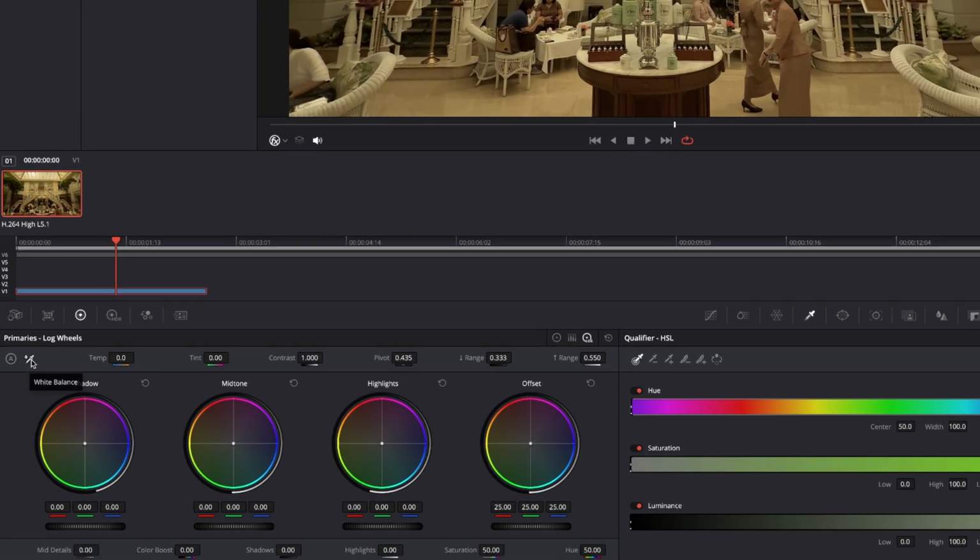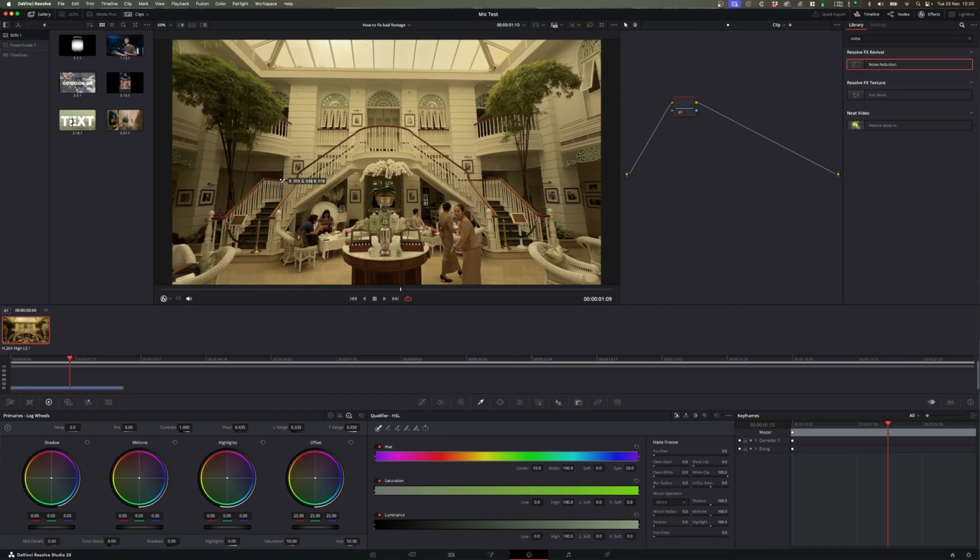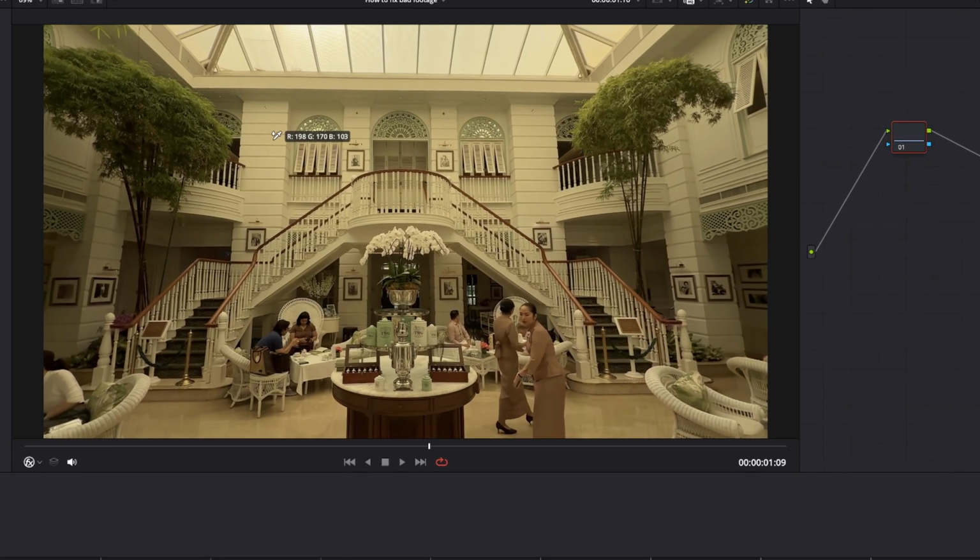So the way to do that is select this eyedropper over here. And what we want to do with this eyedropper, we want to select the white parts in our shot. So let's go ahead and do that. Once we click the white parts, you can see that it immediately changes and it already looks so much better.